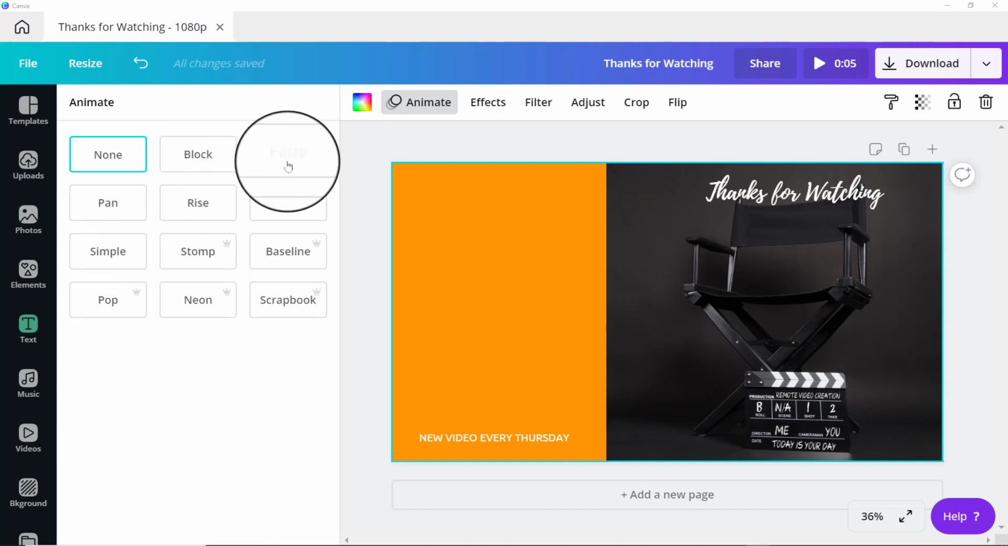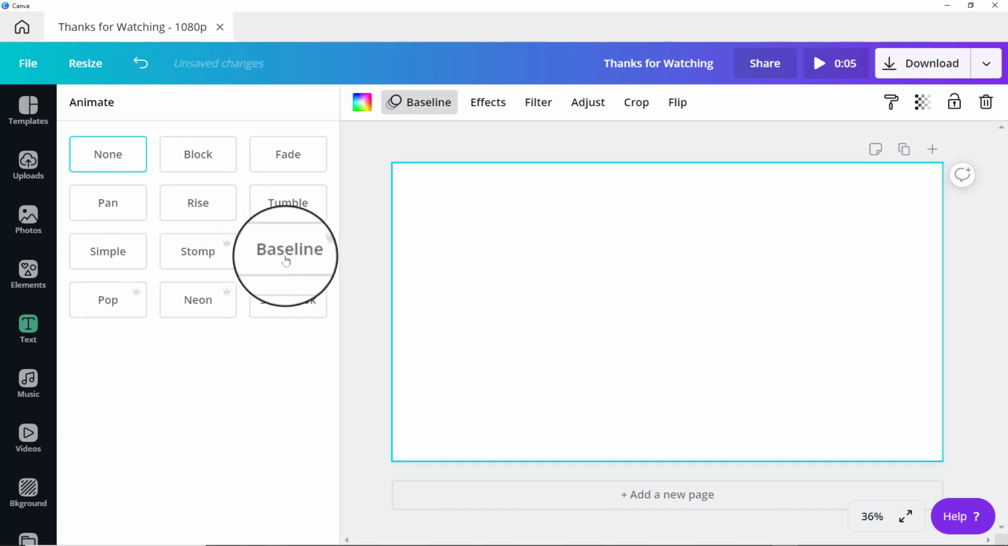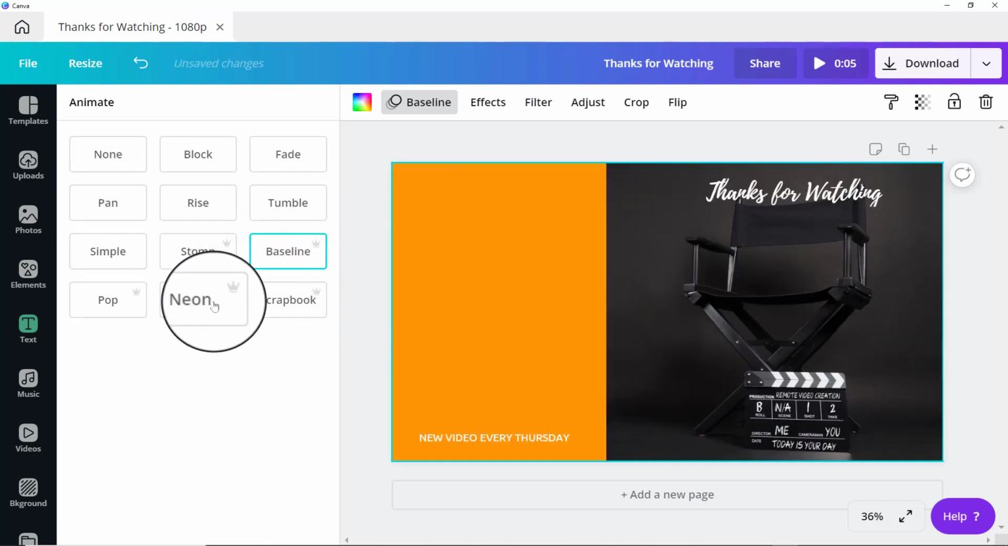You can do block, you can do fade, you can do pen, you can do rise, you can do tumble, and you can click on these so that you can see, for example, what happens. But I like neon. And so I'm going to do that because it kind of gives me that little sort of stuttering start at the very beginning. And it partly is because of some music that I'm thinking that I want to use for this.